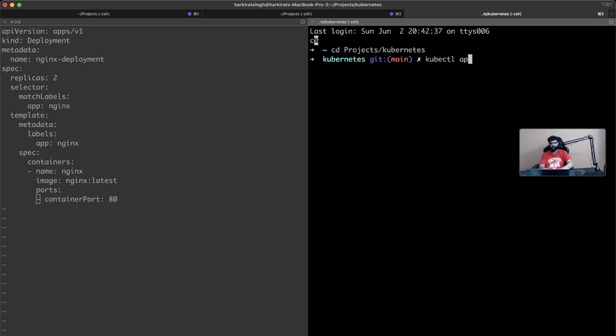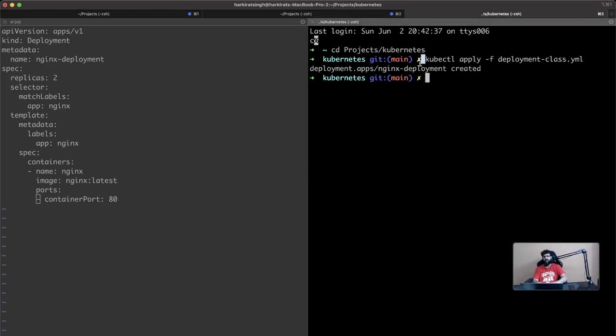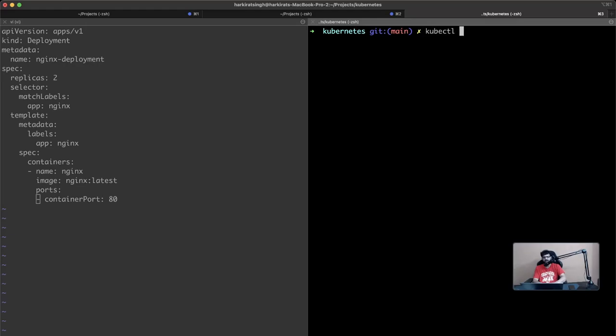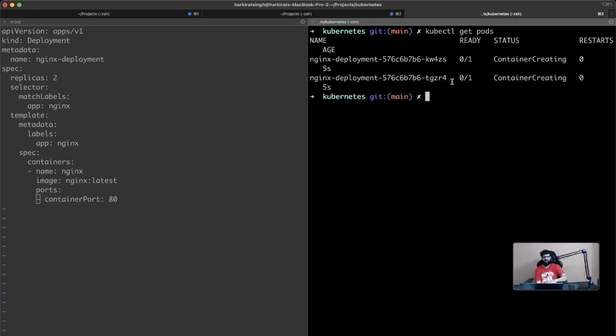If I now apply deployment-class.yaml, it says deployment has been created, which will eventually create my pods. My pods are currently in the container creating state. Eventually they will get created. That is the first thing I do.